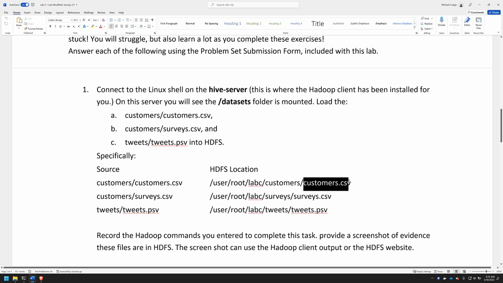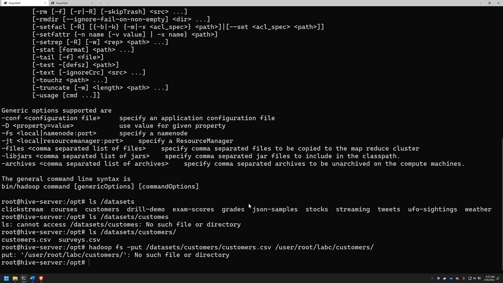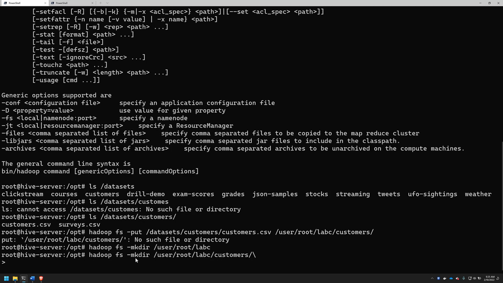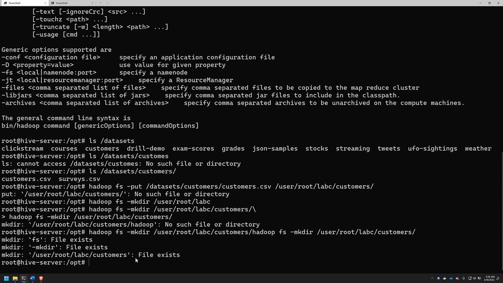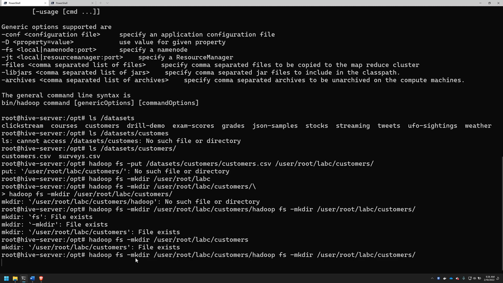Now I could put the file name, but I shouldn't need that because of the way Hadoop works. Okay, it says no such file or directory. I might have to make this folder first. So let's do Hadoop fs make directory user root lab C. Okay, then let's make the customers folder. Whoops, son of a gun. There we go. What? Oh my goodness. Lab C customers. There we go. And then now I can copy.